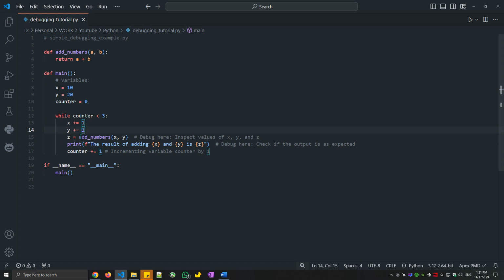will be the function call for add numbers, where we're going to provide x and y, the new values of them, which is basically 10 plus 1 for the first iteration, 20 plus 1 for the first iteration for y. And then we're assigning the return value from add numbers to z, and we are printing x, y, and then the summation z.